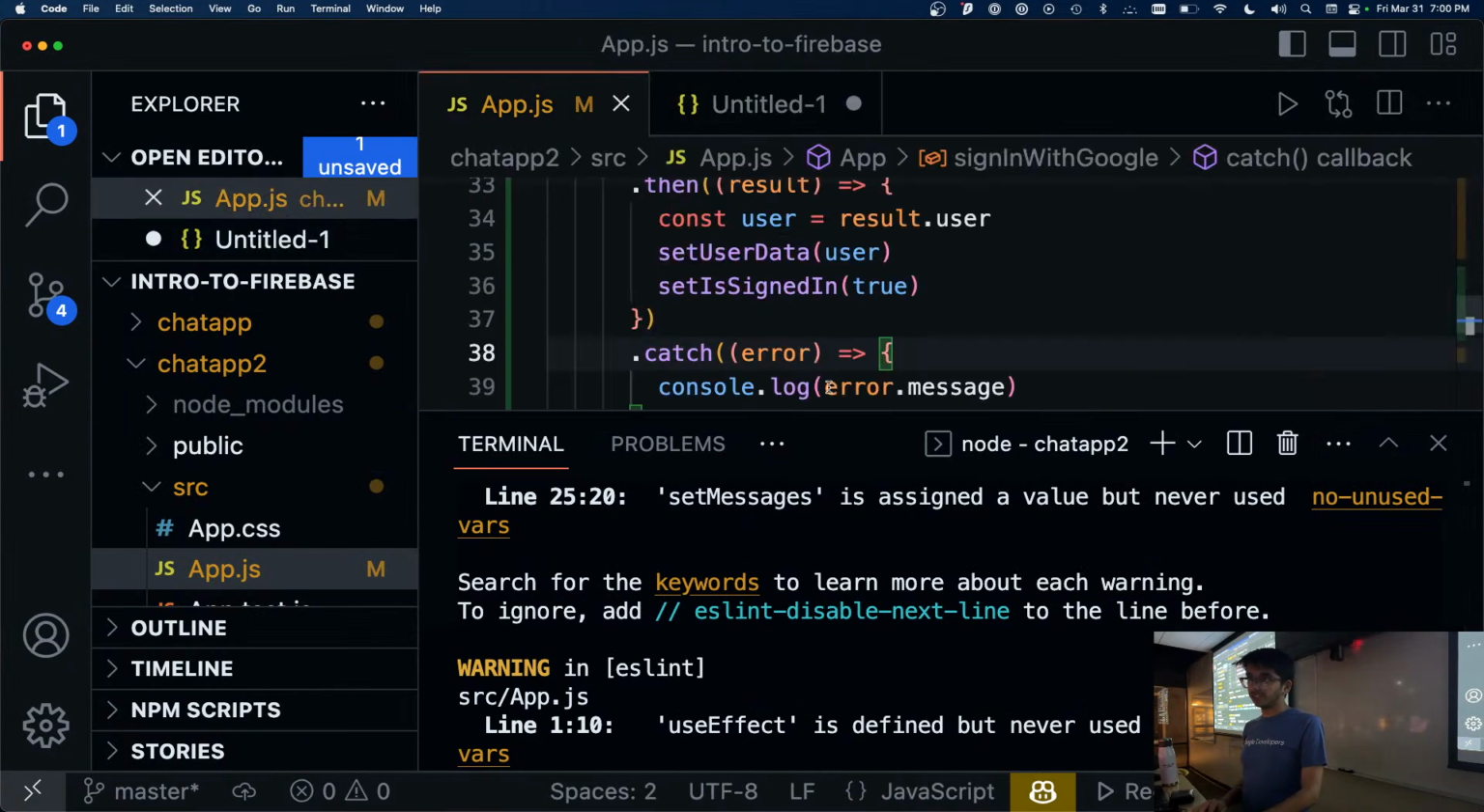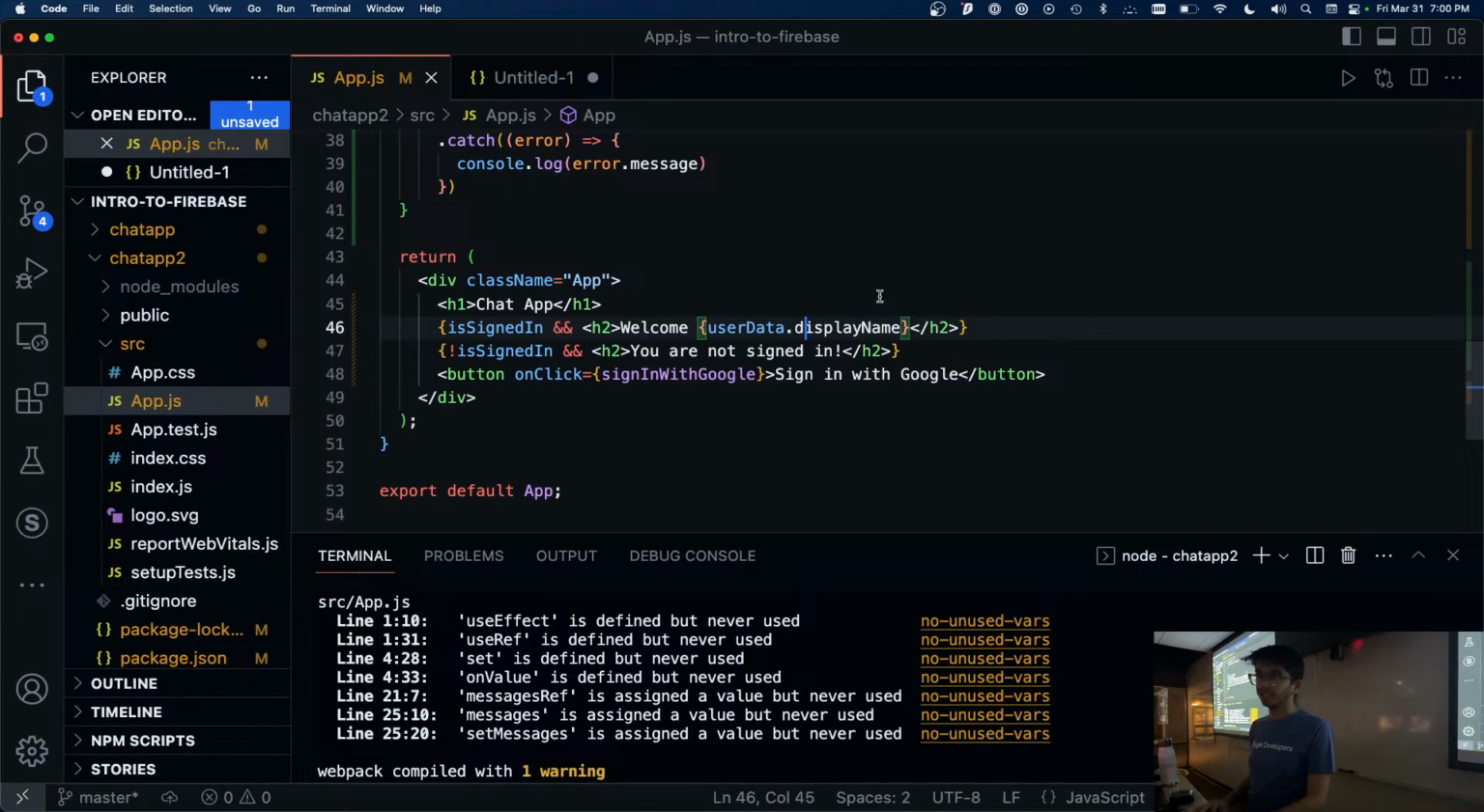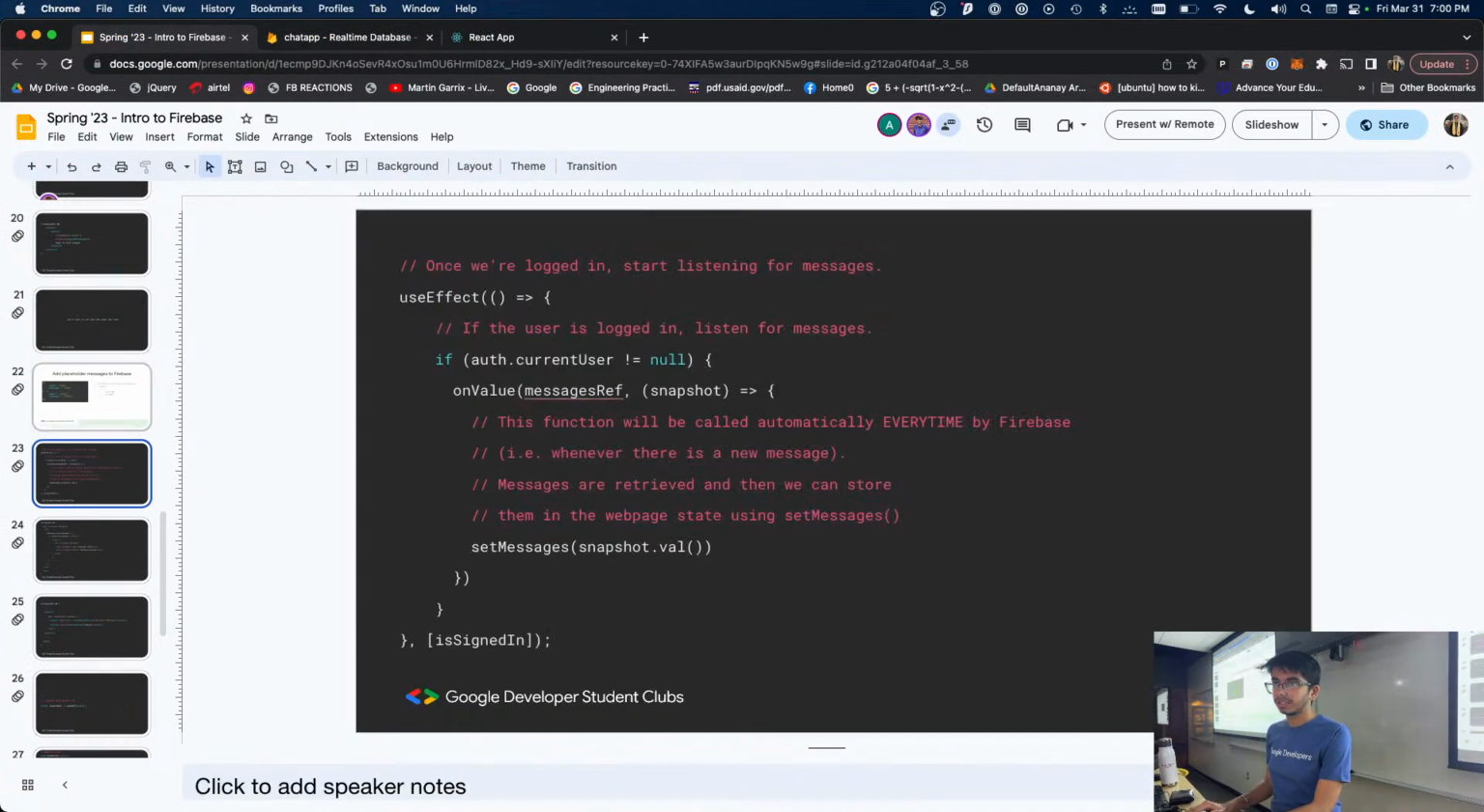Now that you have your messages initialized, I'm going to show these messages. We're going to make use of something called useEffect. What useEffect does is it executes a function when a particular variable changes, or even when the page is loaded. I have some comments to explain this. What this section right here is going to do is, once we're logged in, we're going to start listening for any messages that are in the database.